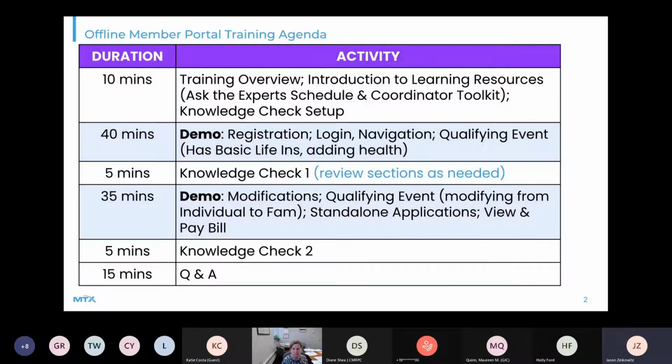This is what we're going to be covering today. We are going to be talking about, first, just an overview of the training itself. We're going to introduce the learning resources for you, which will be the Ask the Expert session in 2 weeks, where you can come to ask any questions you have or ask for anything to be revisited. We'll also share the Coordinator Toolkit, which will have videos and resources for you for this rollout.